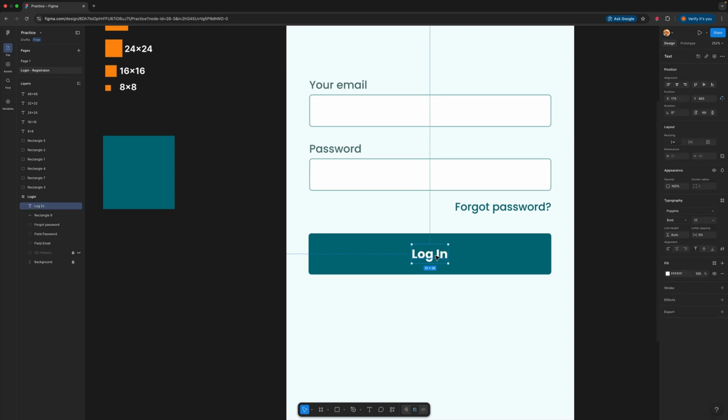Then I will click on the login text. While holding down Shift, I will click on the rectangle behind it, and I will group it by pressing Command G, and then I will name this group button login.